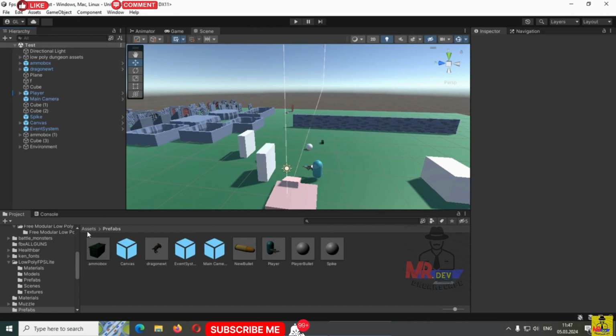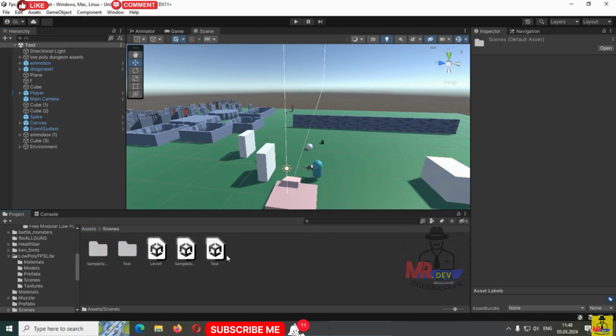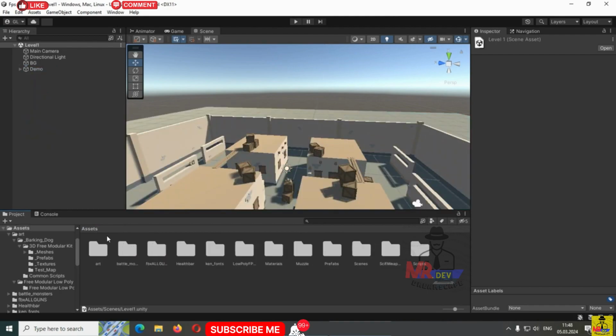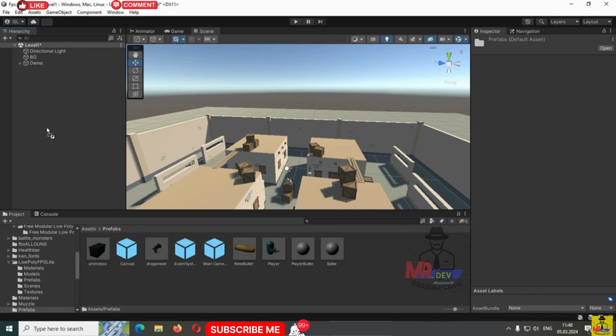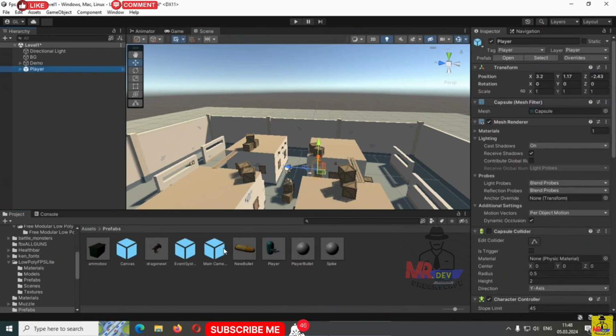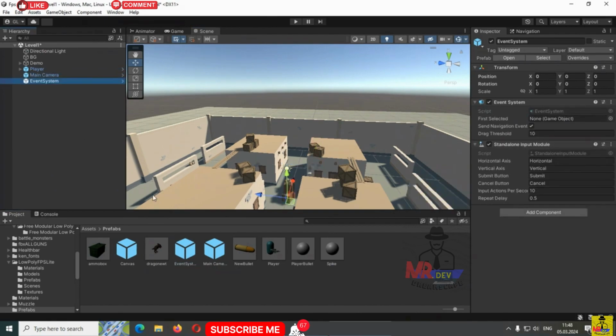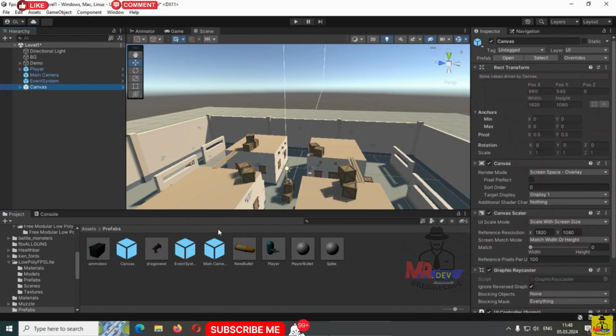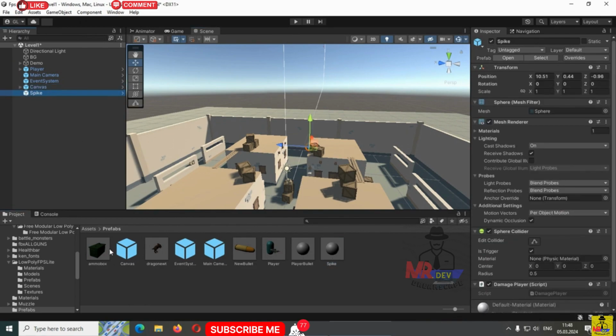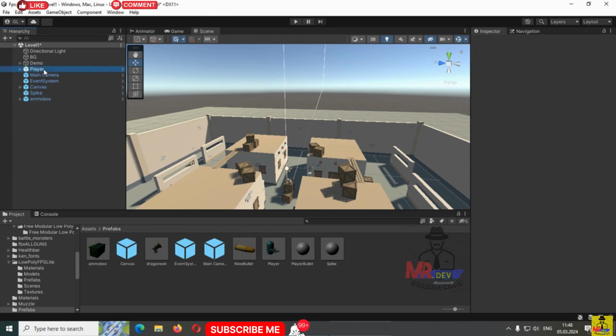So let's say we are working in the test scene, and let's go in the scenes folder. Let's open Level 1, and now we can simply, well, I will delete this main camera from here because we have our own camera. So let's go in the prefabs and let's drag the player. Where is the main camera? We will drag the main camera. We'll drag the event system and the canvas. We will also drag the spike and ammo box. And that's pretty much it.